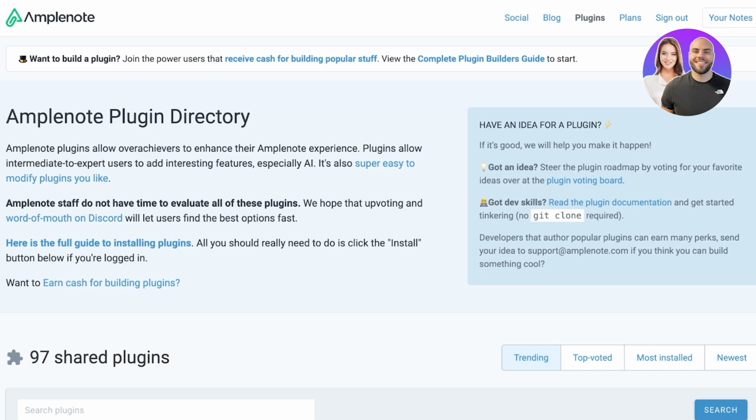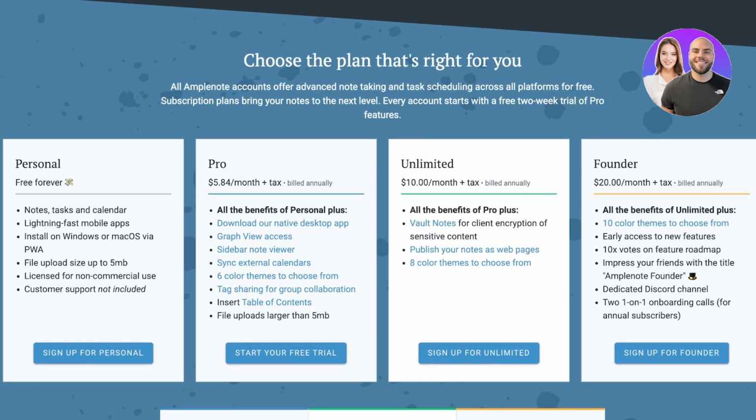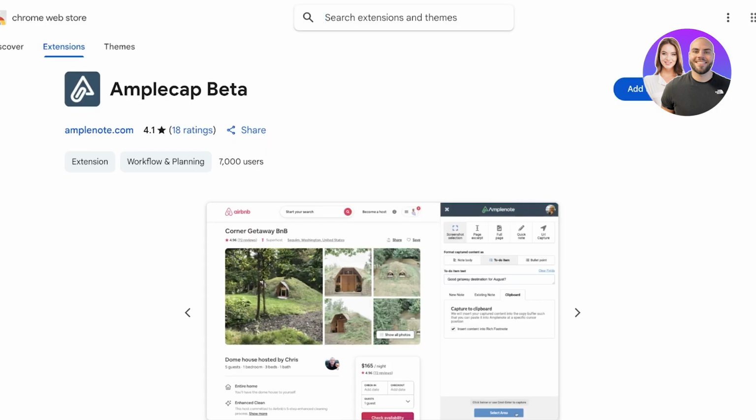performance of Amplenote. Now you can get started with Amplenote for free on their personal plan with notes, tasks, and calendars, and lightning-fast mobile applications. Then the pro version starts at $5.84 per month with tax, and this allows you to download their native desktop application. The unlimited version at $10 a month and tax is going to allow you to have vault notes for client encryption, as well as publishing your notes as web pages. And then the founder version at $20 a month gives you early access to new features, as well as 10 times more votes on the feature roadmap. And you also have a Chrome web extension for the Amplenote application.